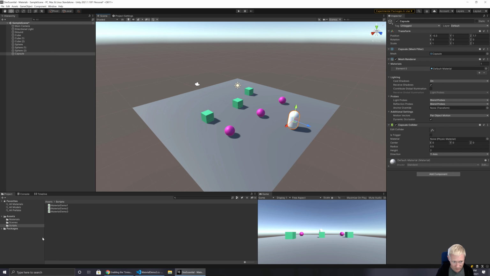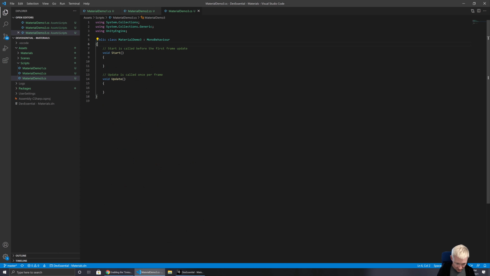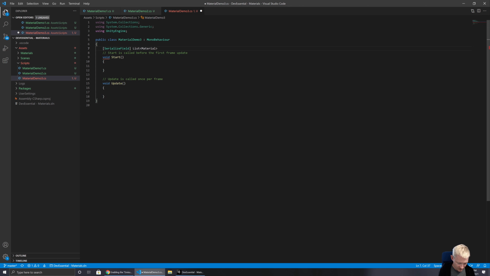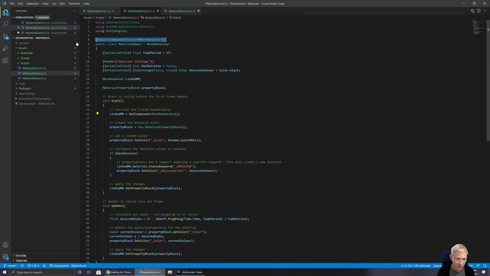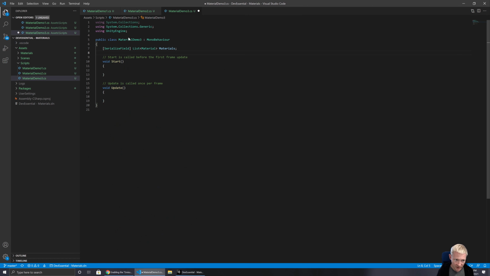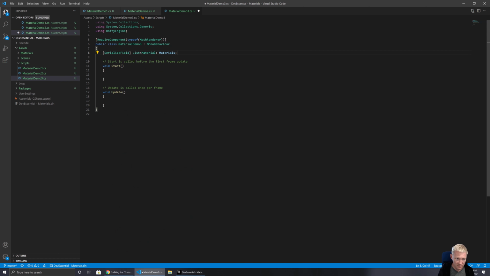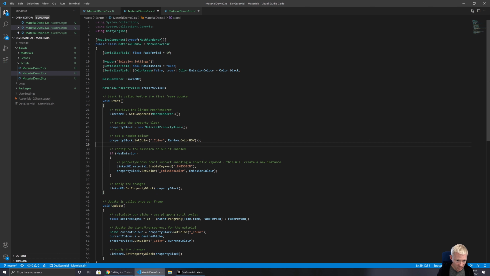Let's bring this over here. It's going to have material demo 3. And I want to give it a list of materials. And this I'm just going to call materials. I'm going to use similar stuff where I want it to have a mesh component and where I want to be storing the mesh renderer and where I'm going to retrieve the mesh renderer.